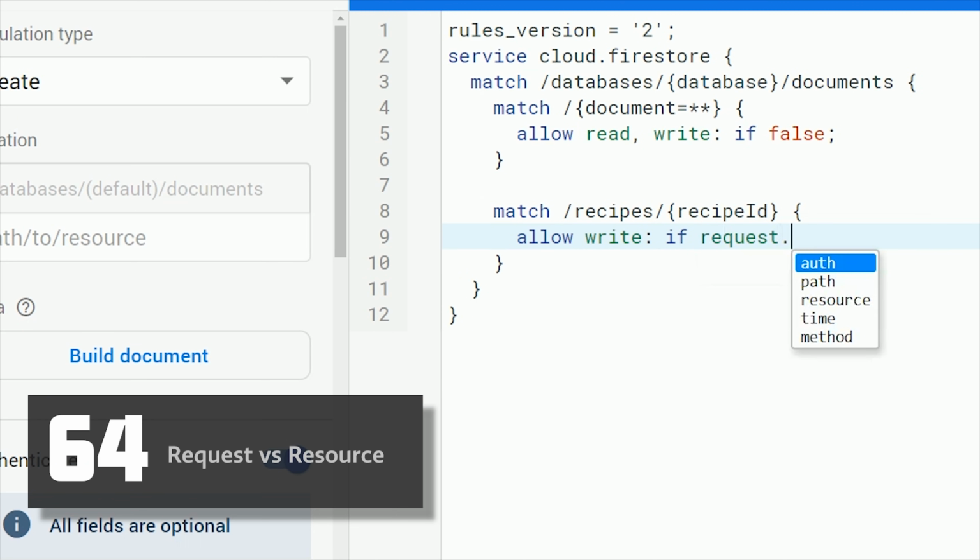When a rule is evaluated, there are 2 things that you'll look at: the request and the resource. The request contains the user's authentication state as well as the incoming data that they're trying to write to the database. The resource, on the other hand, is the data that already exists at this path in the database.